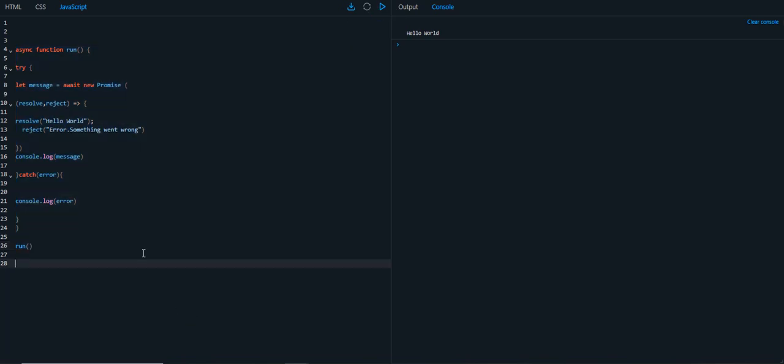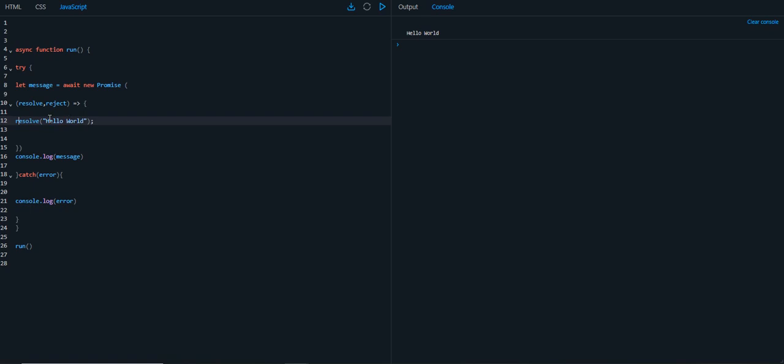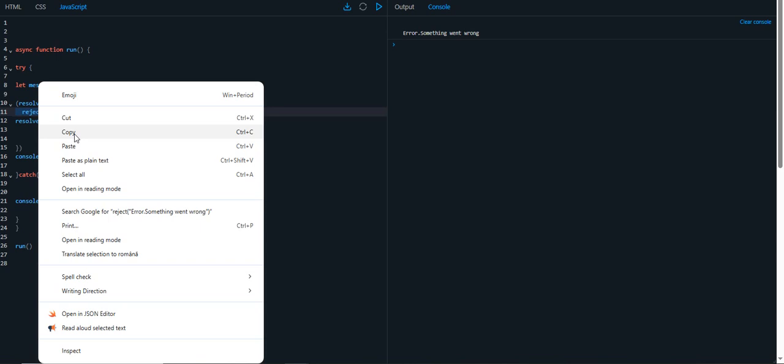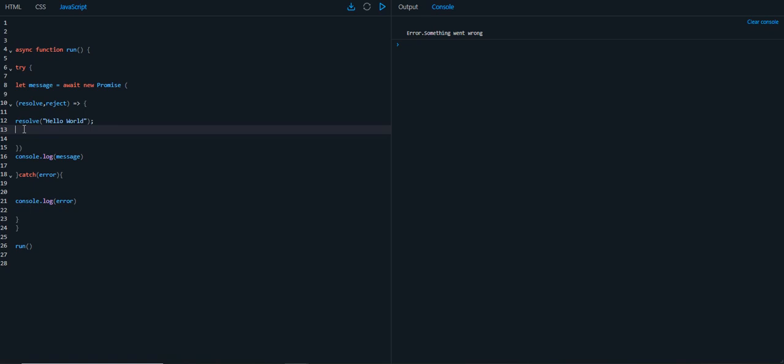But if I want to reject the function first, you can put reject first, because you have here two parameters in the promise, and it will display error, something went wrong, because I put reject before resolve, but it's not a good idea.